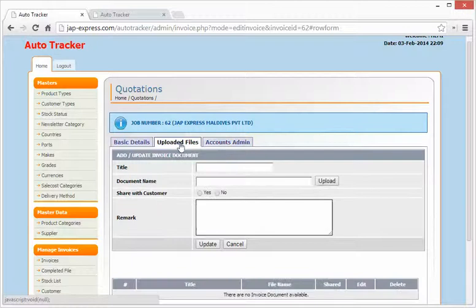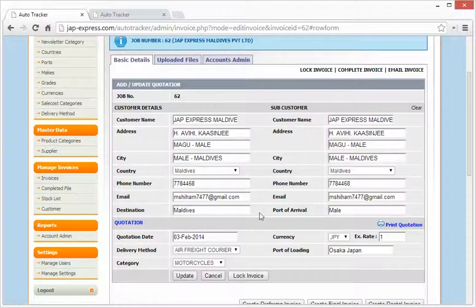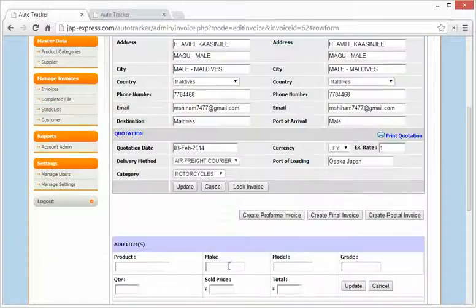We'll talk about account admin in a minute. You can upload multiple files to this particular quotation and keep them linked along with it. I'm pretty sure that you are making good use of this file management. So now I'm going to create the second step, which is create a proforma invoice.